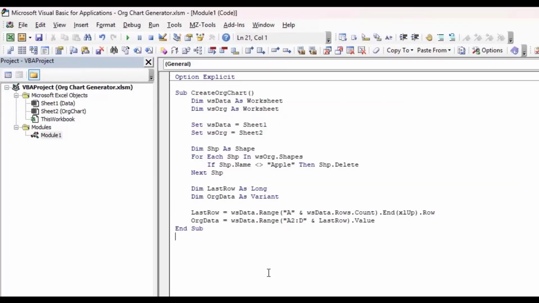Let me walk you through this line by line. Here we have declared 2 variables. Last row is going to hold the last row number in our data. Basically, how far down the data goes in column A. And org data will be an array that stores the actual values from the data sheet.